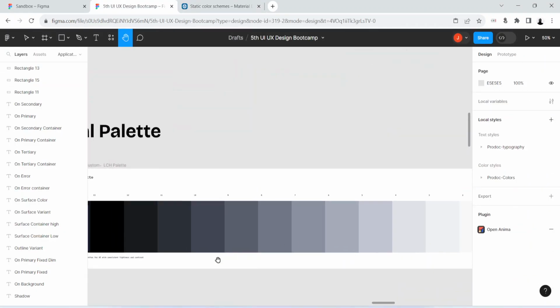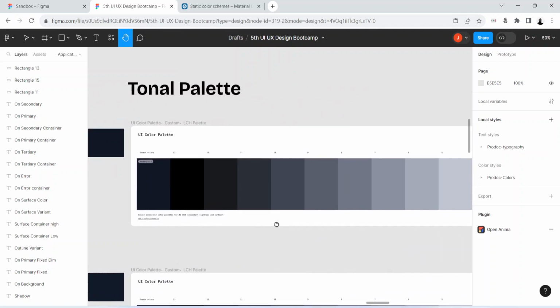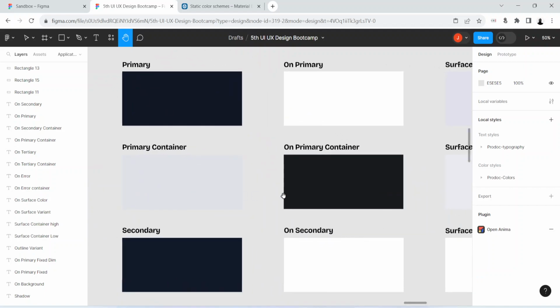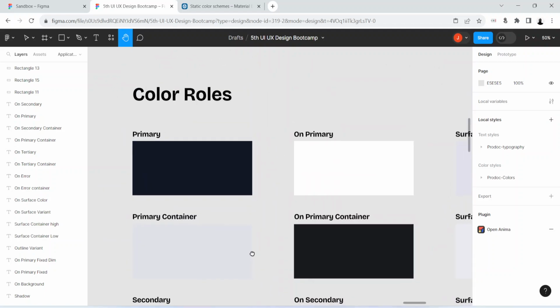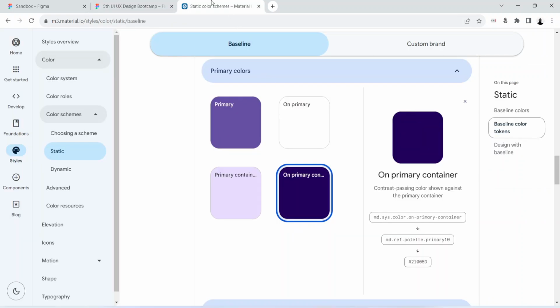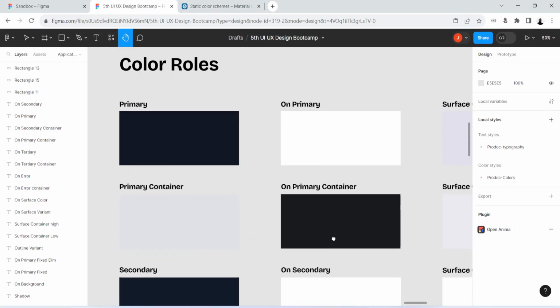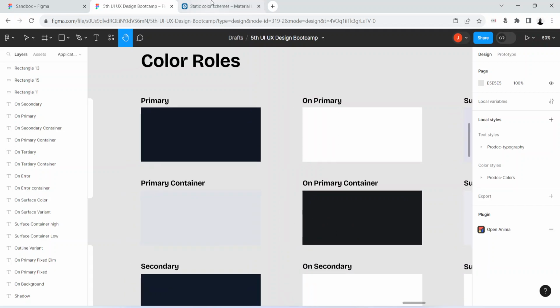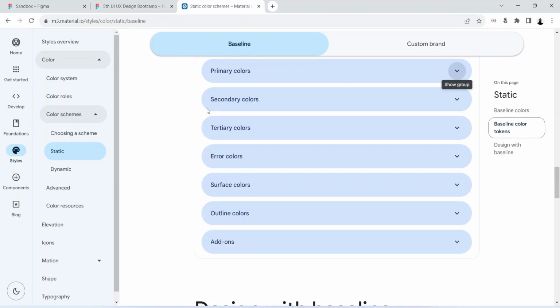I went to the tonal palette of the primary key color and I chose this color here. This is the color tone that has the tonal value of 10, because this is 0, this is 10. So I picked the color code of this particular color tone and I assigned the on primary container role to that color. Very simple. If you close this, the next set of color roles are the secondary color roles, right?